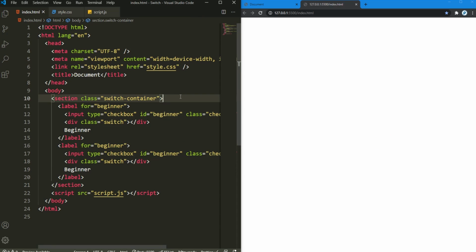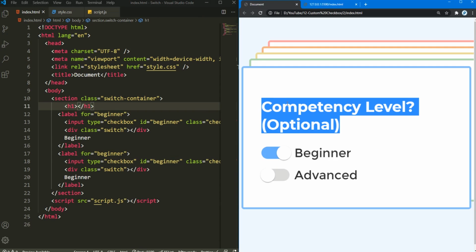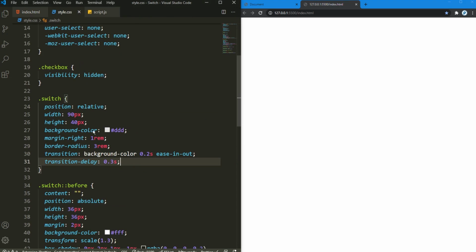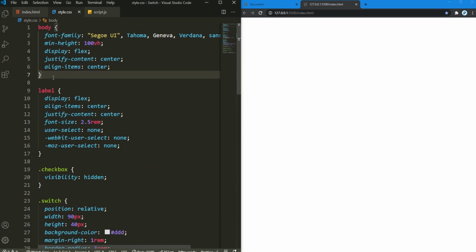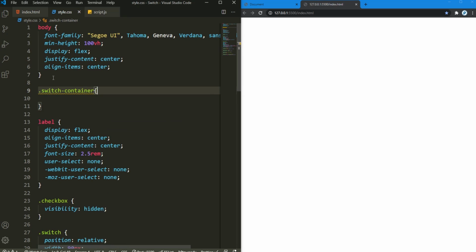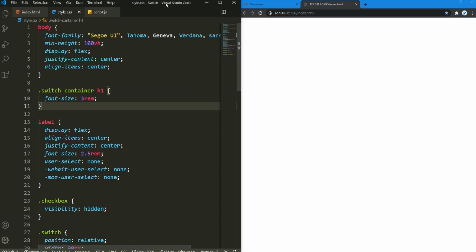Then for the heading here, I forgot the title, so it was competency label. Just copy and paste that there, and back in style.css we have this class of switch-container. So I'm just going to grab that, and all the way up until here, paste it. And for the heading, which is this h1, I'm going to add a font size of like 3 rem there. Now let's refresh the page.